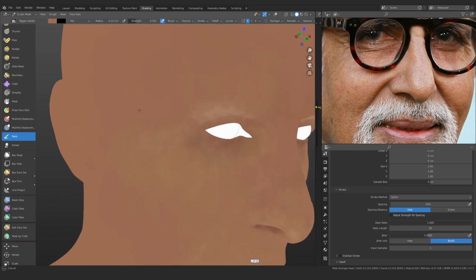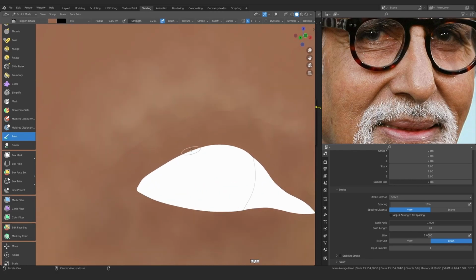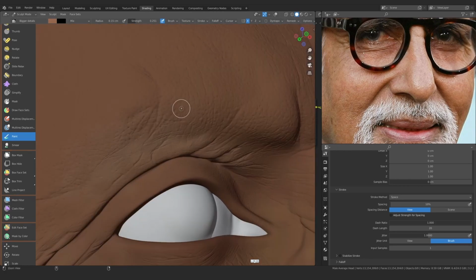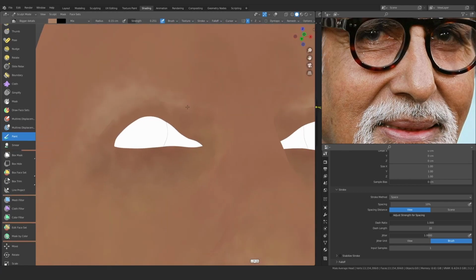So this is obviously the next step. After I'm done with the blending of the color, I'm just going to start adding all the details that you can see in the face and also the detail that you've seen in the thumbnail.